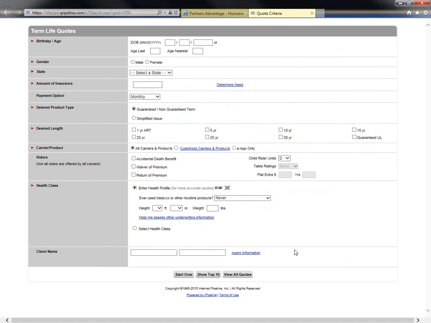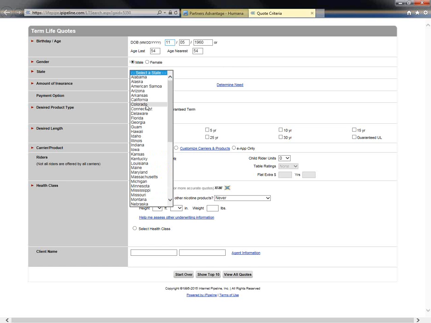But you see at the beginning you have age and date of birth. It's highly recommended that you use the date of birth, because oftentimes you'll have carriers that will take the birth date and use whatever the person's age is at that time, or future age. So make sure you use the date of birth. Of course, you have your gender, state. So let me put in an example here. We'll say, oh, Colorado.